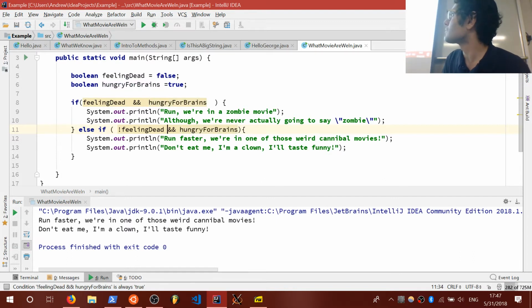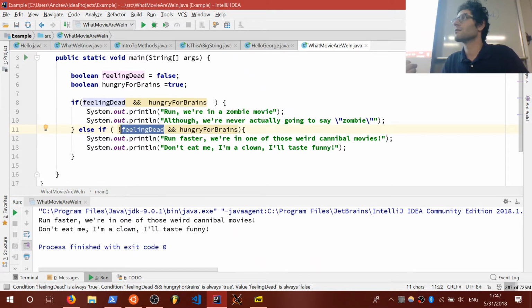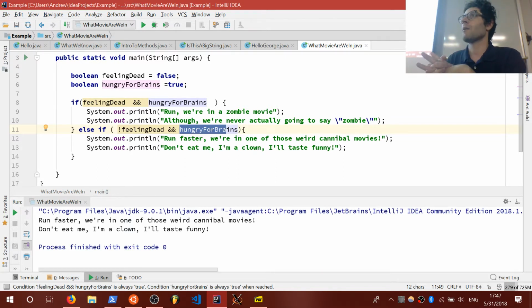So what does this do? Well, feelingDead is false. So not feelingDead is what? True. So this side is true. And hungryForBrains is true. So both sides evaluate to true. So with and conditions, what's important to remember is that it's only true if both sides of the expression are true. Okay?